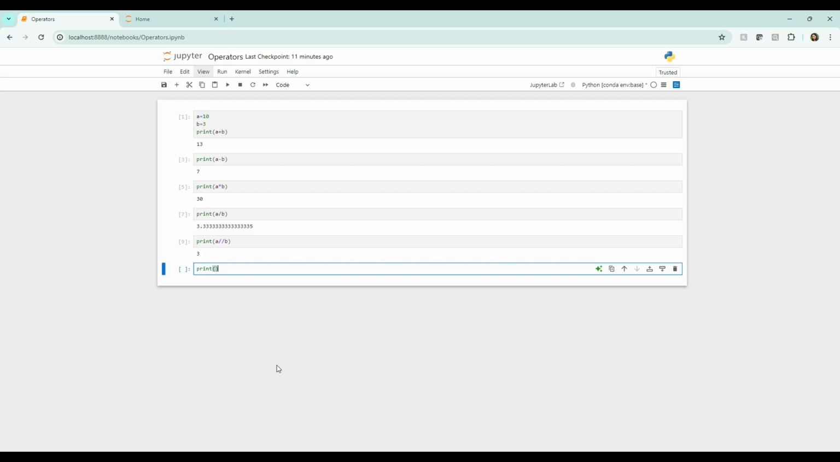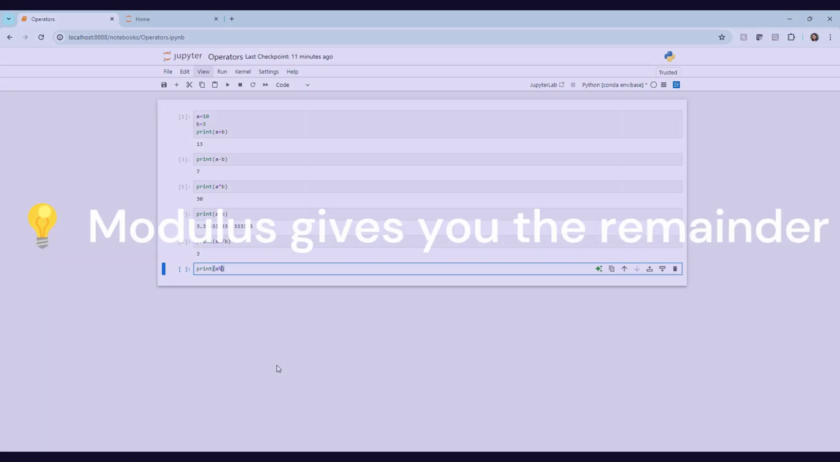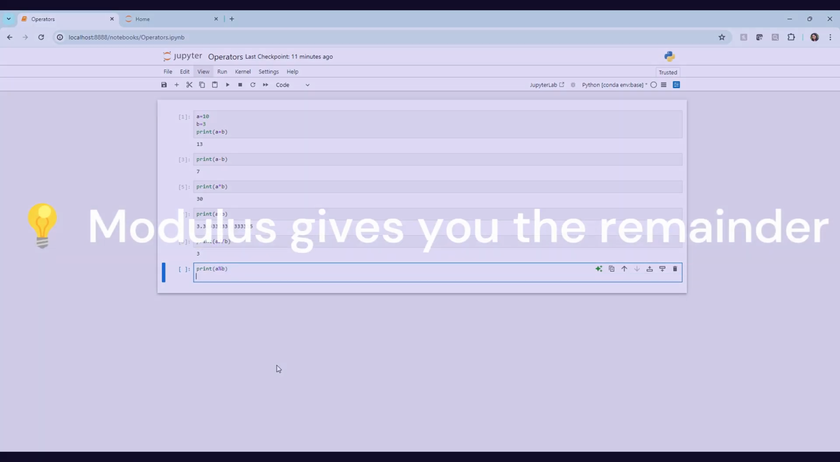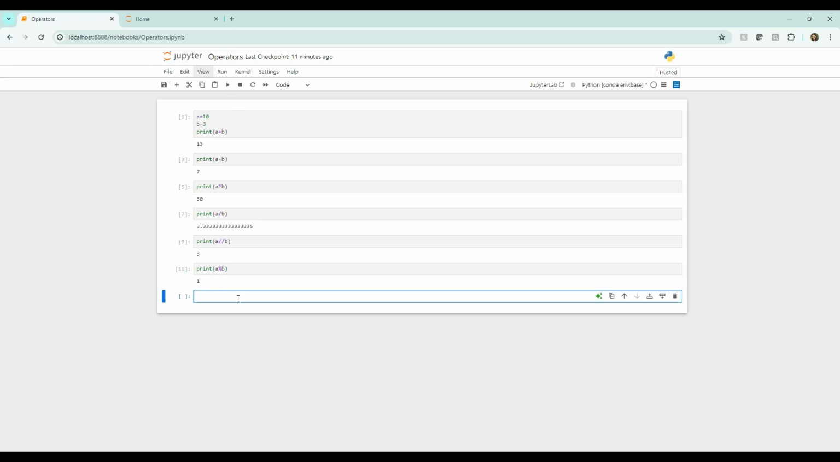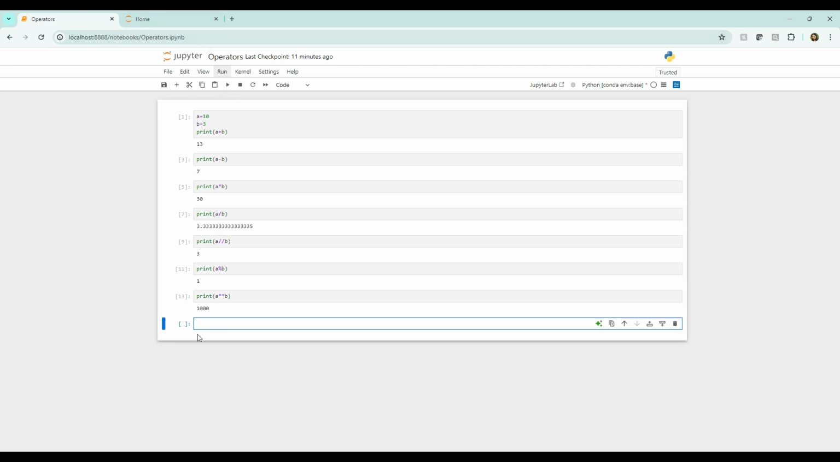Next, let's try modulus, and exponentiation. Alright, these operations work just like they do in math class, but it's cool to see how Python handles them, right?